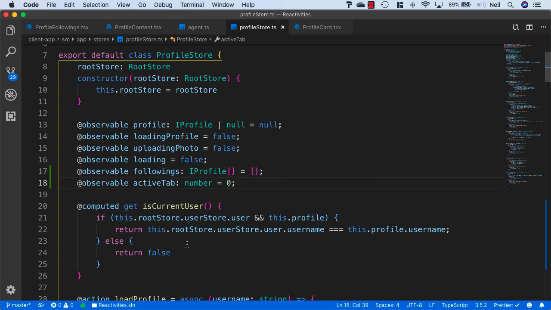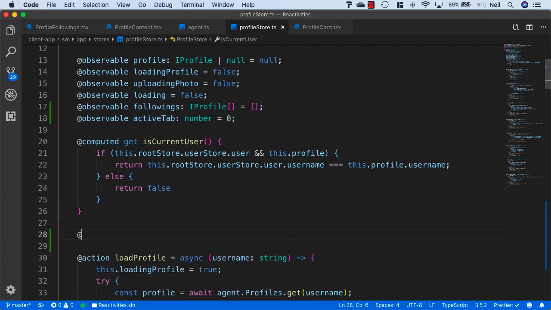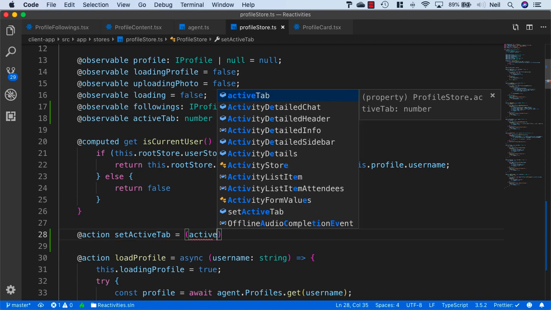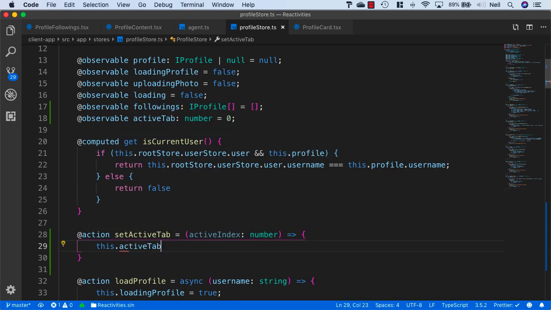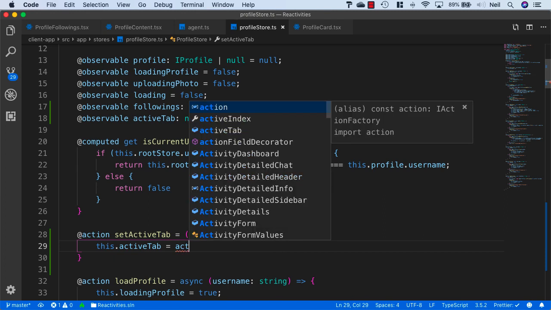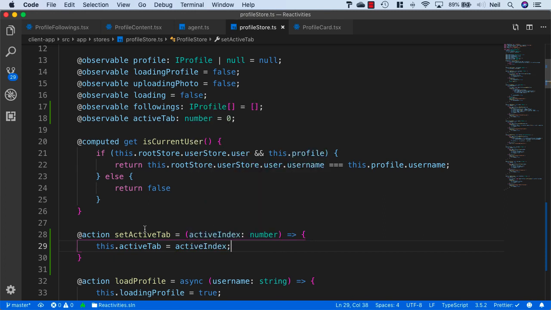And we also want to create a new action to go and set this active tab as well. So I'll create a new action, and we'll call it setActiveTab. And this is going to take the active index of the tab that's been clicked, which is going to be a number, and we'll set this.activeTab equal to the active index. And what we want to do is, when we click on a tab inside our profile content page, set this active tab.